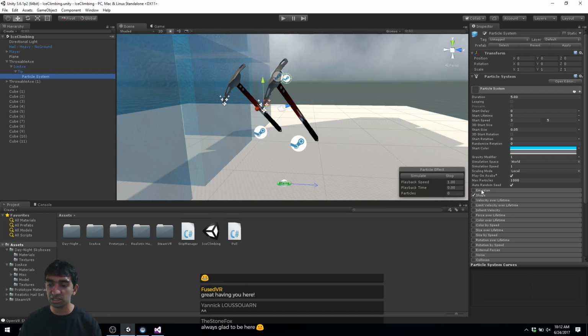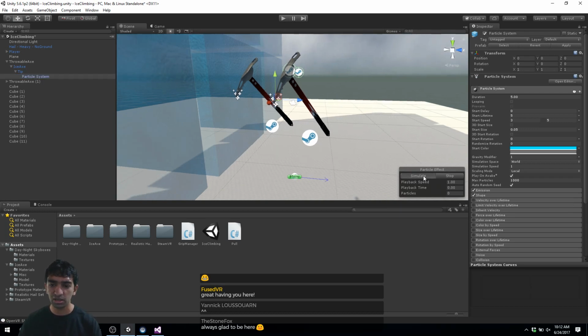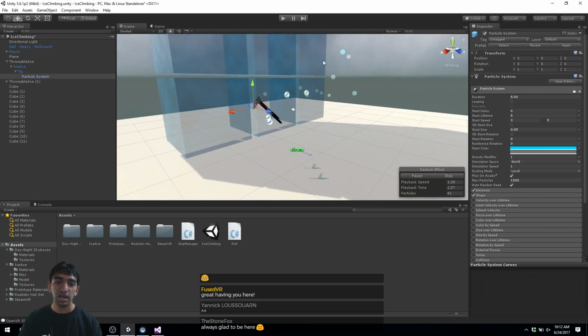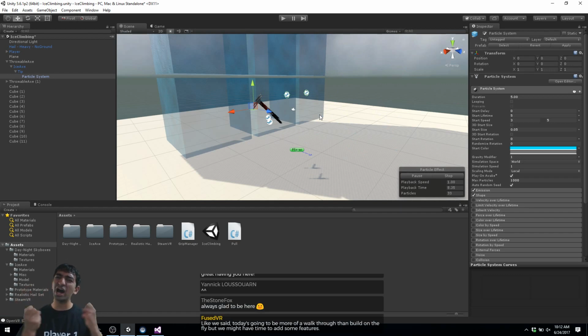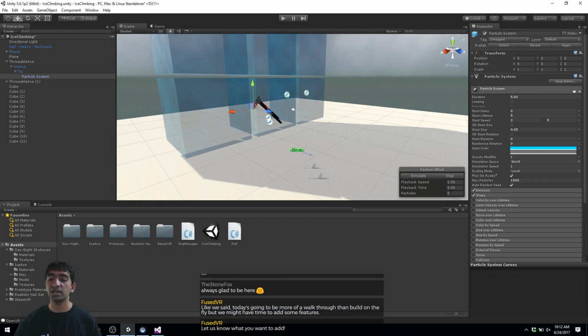So you have this particle system. I'm actually going to turn on emission just so that we see it. And you can see here, it just shoots out this quote-unquote snow, ice, whatever you want to call it. It shoots those out right when you hit. And that, I think, adds a little extra feeling of, oh, I hit this thing, so I can actually start climbing.